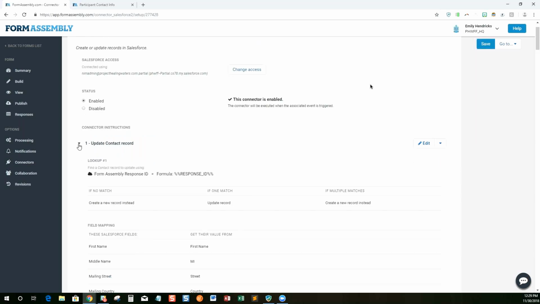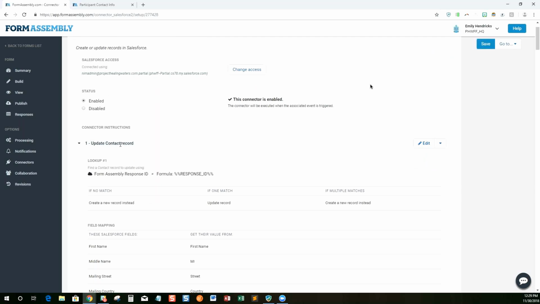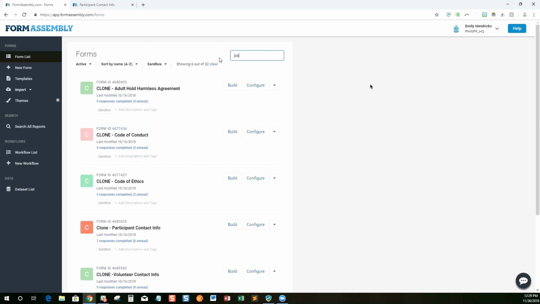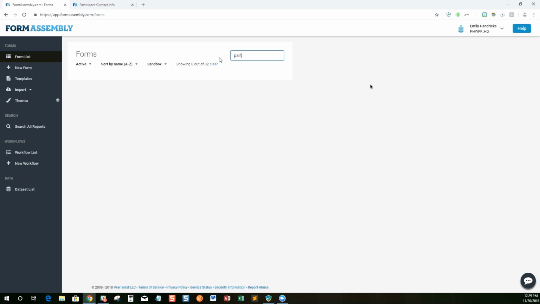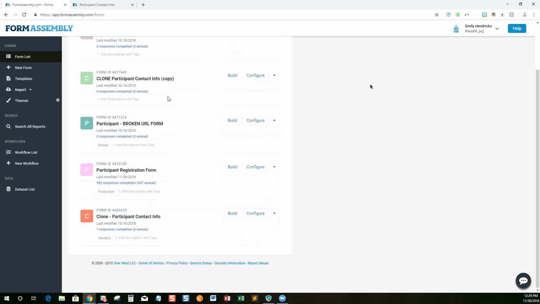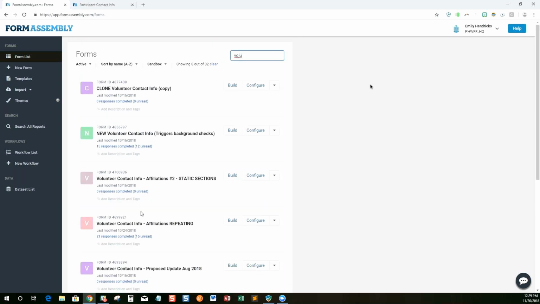So what this form does in reality, this is actually their volunteer contact form, which is very similar to their participant form. So this one is looking up, let me go to the actual participant one. I'm so used to going to that main one. Yes. Doing the volunteer one, it has more cool stuff.